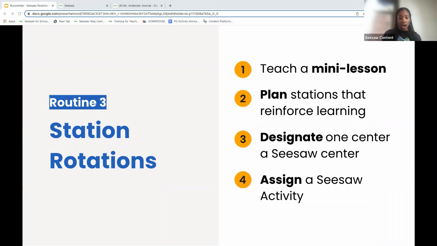You can start by giving your students a mini lesson or teaching a concept or skill. And then as you plan your rotations for students to rotate through, you can, like I said, add the iPads to the center so that students can use that green add button to take a picture or record, or you can designate one specific station or rotation as a Seesaw station rotation. So just some tips for that.